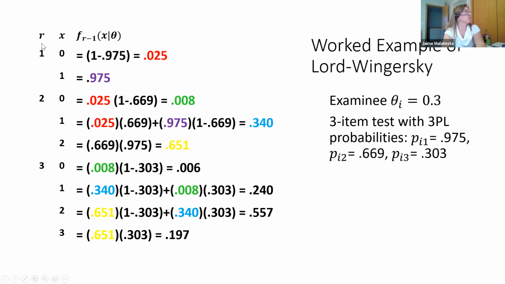Okay, so when r is equal to 1, when they've been given just one item on this test, they can either have an x equal to 0 or an x equal to 1. So to compute x equal to 0, that they got a score of 0 on the first item, it's simply 1 minus the probability of them getting that item correct. So 1 minus 0.975, you have this resulting probability of getting this item incorrect is 0.025. So we have these two probabilities here in the red and the purple.